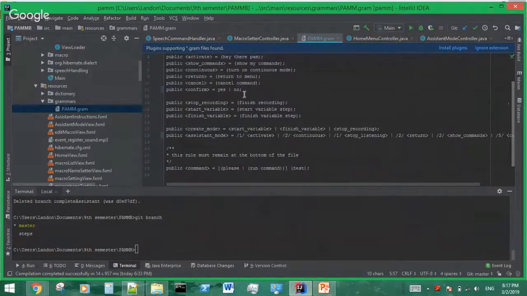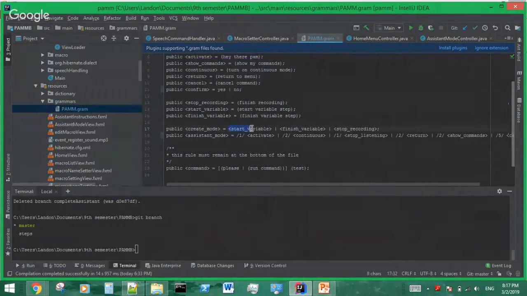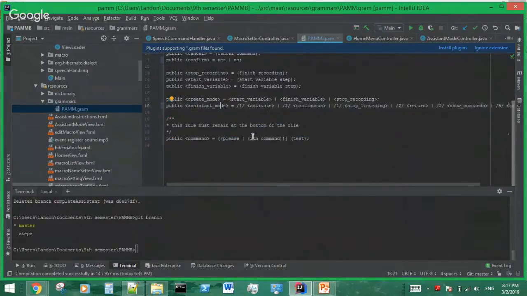So I have all my different rules here of what the user can say and what I'm anticipating. And then I can use these rules to combine specific rules. Here I have a mode where I'm expecting these three different rules to be combined while I'm running this particular part of the program.